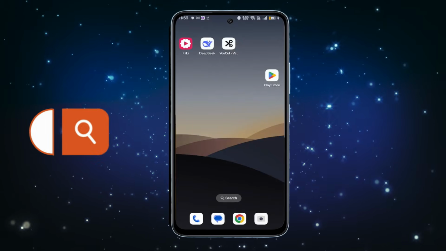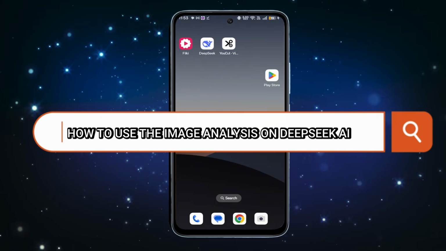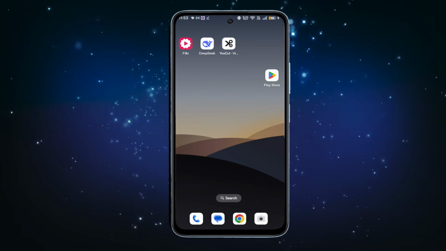In this video, I'm going to show you how you can use the image analysis feature on DeepSeek AI. So let's get started right away.